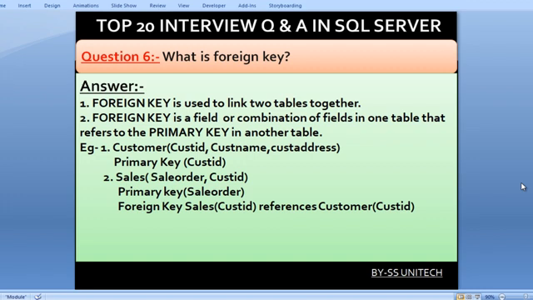For example, let's assume we have a customer table and it contains three columns: first is customer ID, then customer name and customer address, and we have a primary key on the customer ID column. And we have our second table, which is sales, and it contains two columns: first is sale order and second is customer ID, and we have sale order as a primary key. We can create a foreign key on this table which will refer to the primary key in our customer table. As we can see, we write foreign key in our sales table, then the column name on which we want to create the foreign key, customer ID, then we need to specify references, then the customer table and then the column.